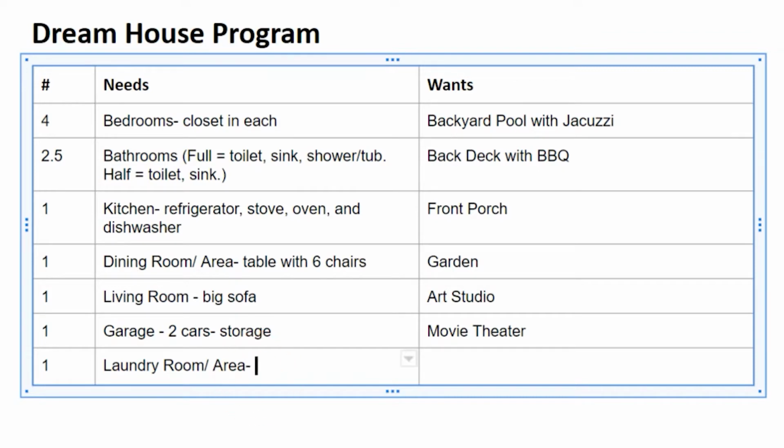And I want to make sure my laundry room area can fit a full-size washer and dryer. For my backyard pool with jacuzzi, there should be a little lounge area with chairs. I want my deck with barbecue to also have a table with 6 chairs. My front porch could have some seating, maybe even a swing.